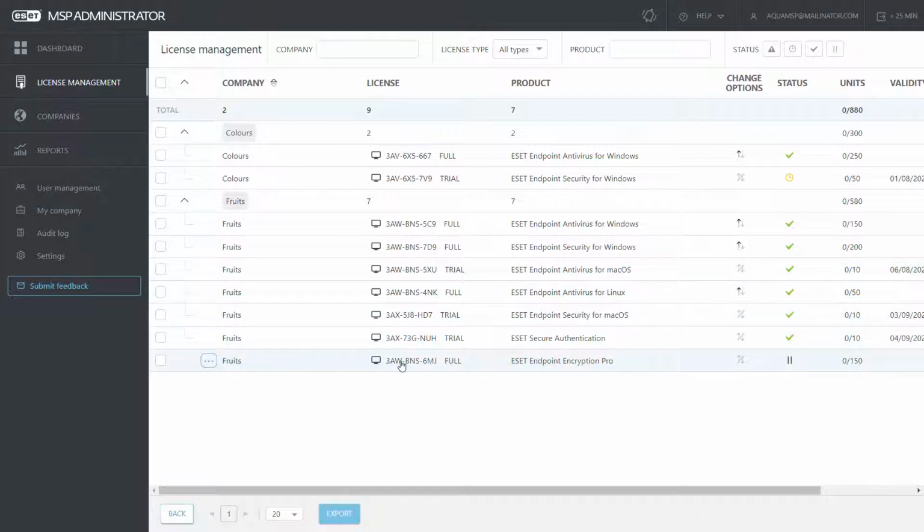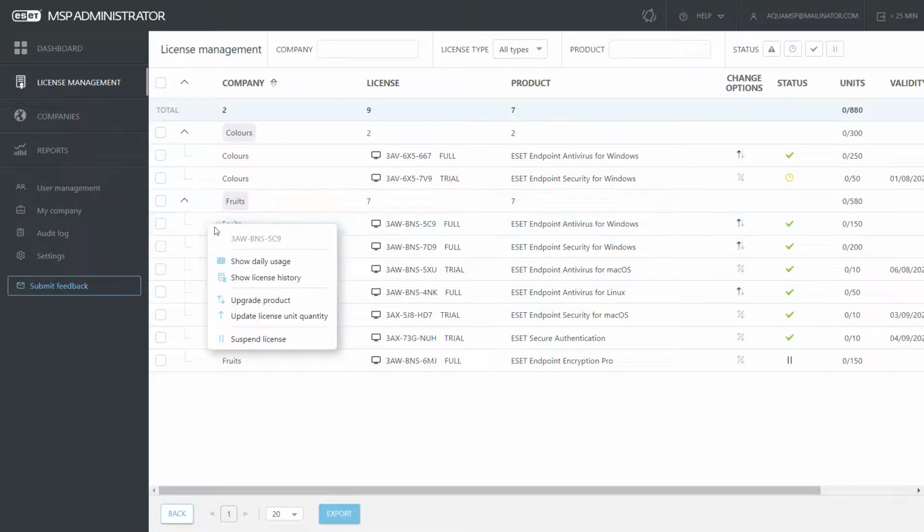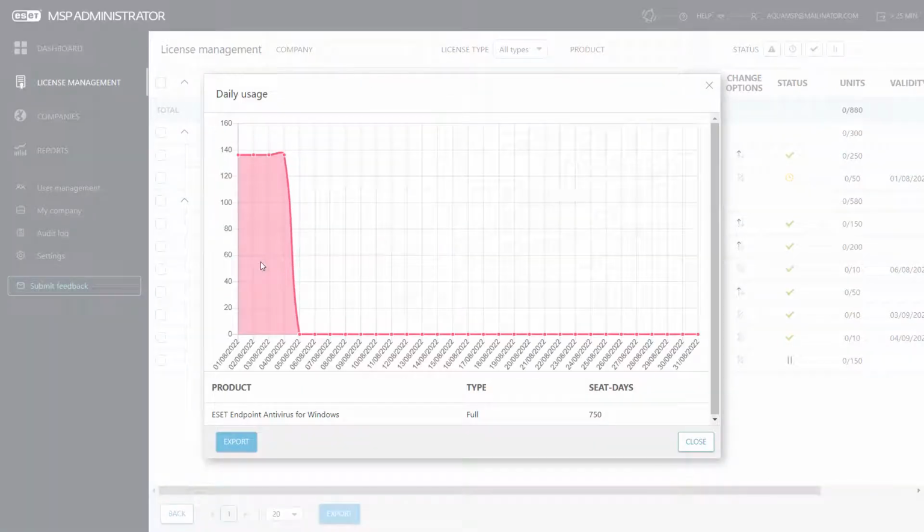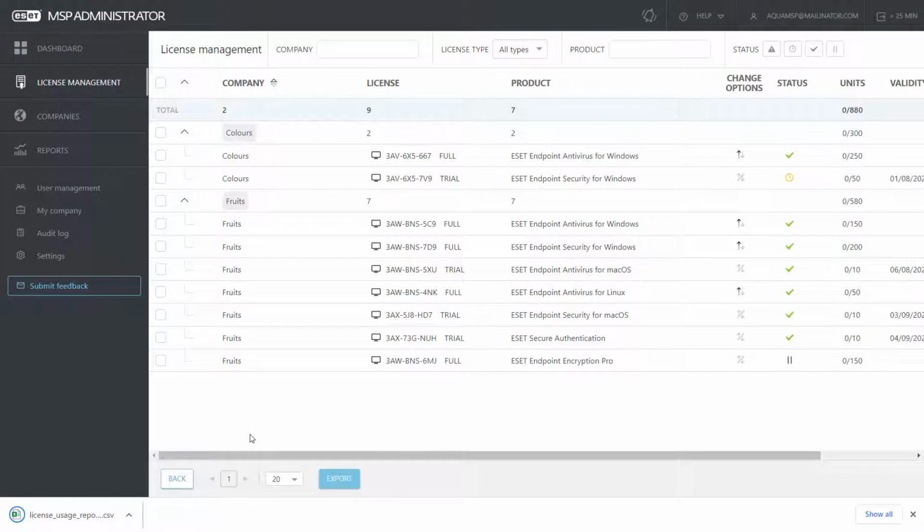ESET Endpoint Encryption has a suspended license. This way it's not active and it is not billed. There are various options for each license. Admin can see the daily usage graph and of course export it as a CSV file.